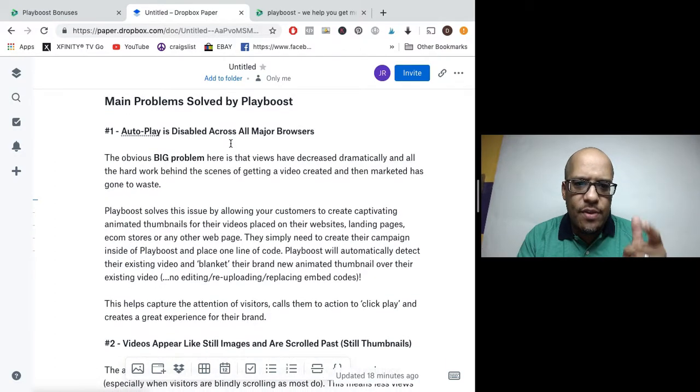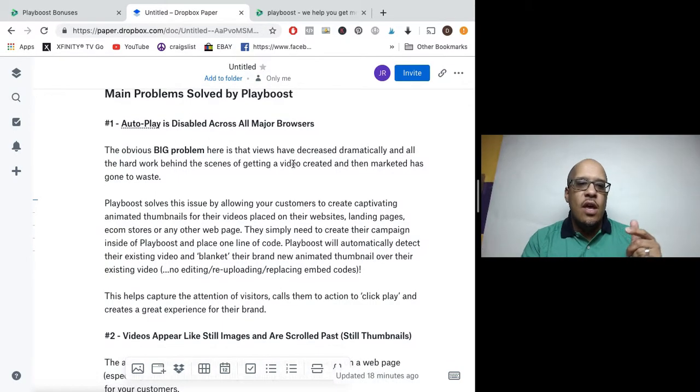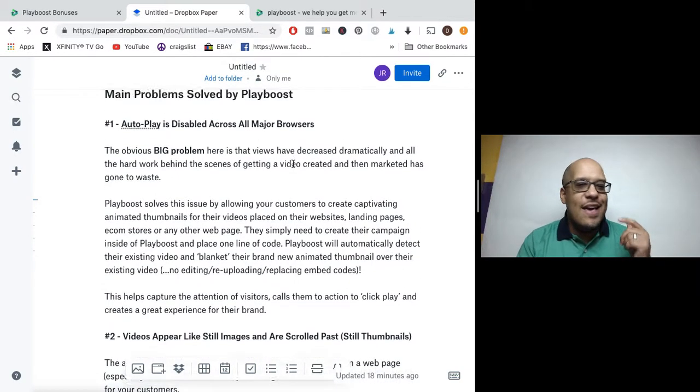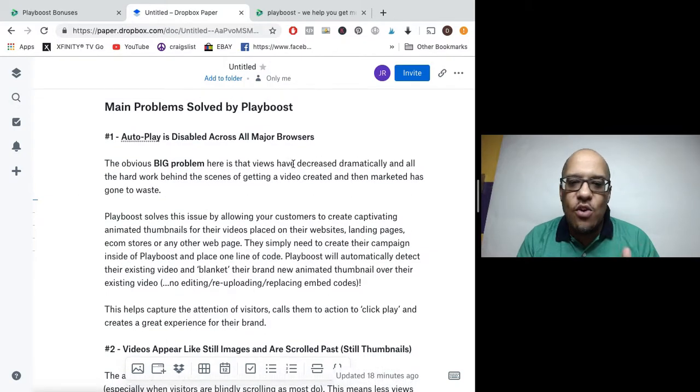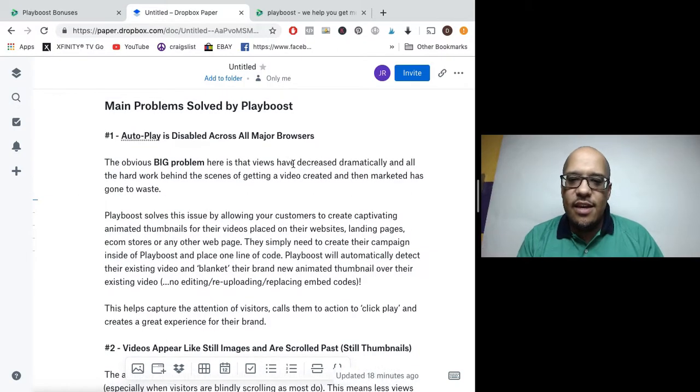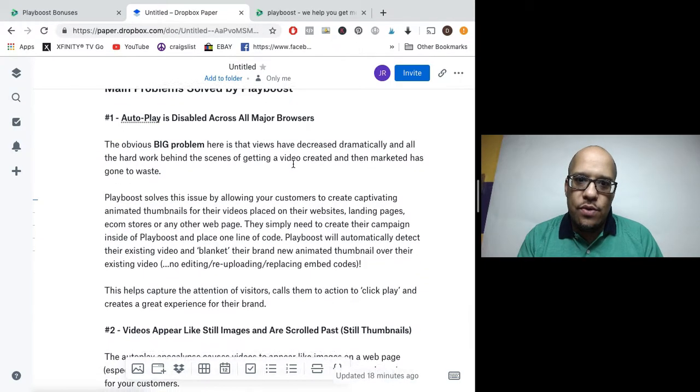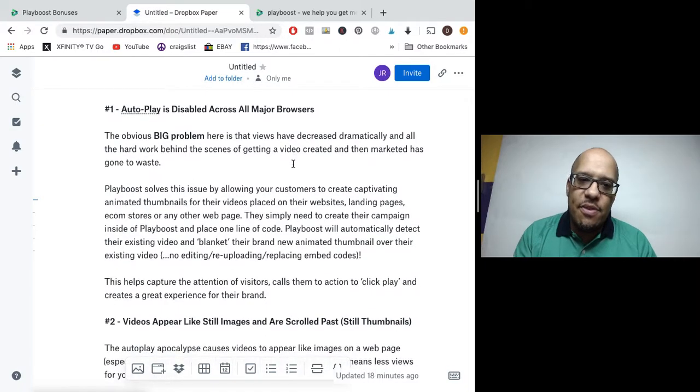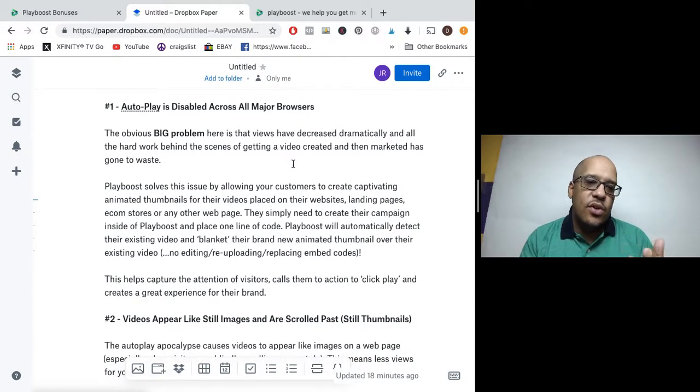So we'll go over the main problems solved by Playboost. Number one is, as the majority of you know, autoplay is disabled across all major browsers, which is a good thing for the user, right? Because autoplay can get a little annoying, but as a marketer, not the best, because it doesn't get your video going automatically. So obviously we're going to solve this problem, and they solve this with a little bit of code. So let's read it out here.